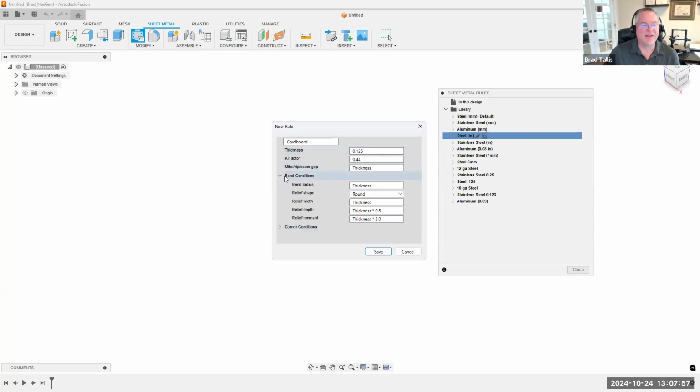Continuing on, these bend conditions, you'll notice, again, you'll see the word thickness quite a bit. So what is the default bend radius? It is going to be whatever the thickness of the material is, so 0.125. The relief shape by default is round, but you can see we could do straight and tear. And again, we're going to go through these, we'll actually see them on the screen as we're changing them.